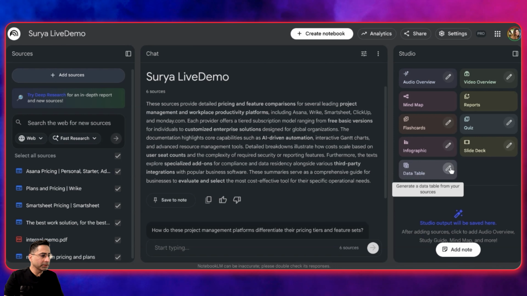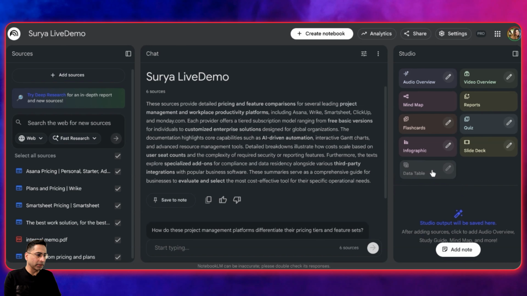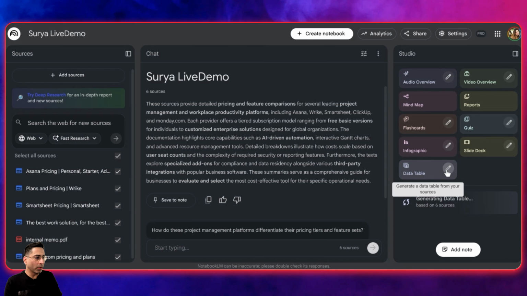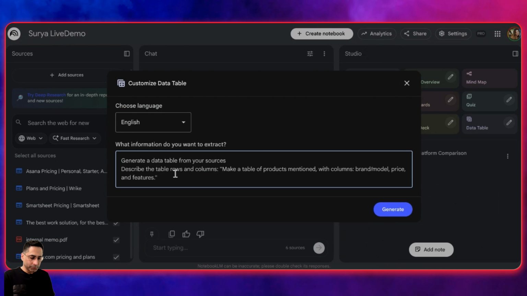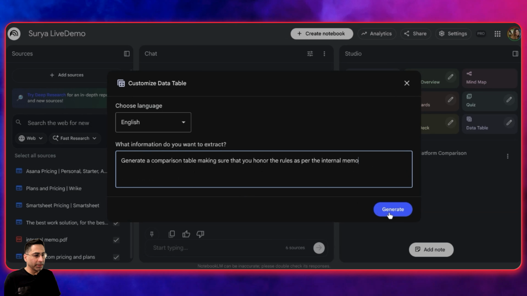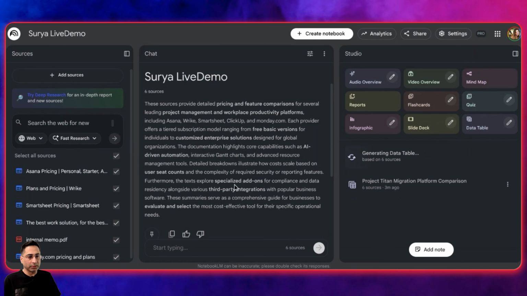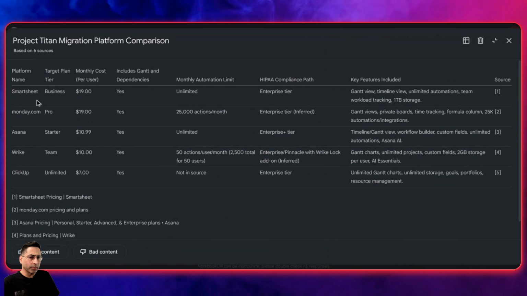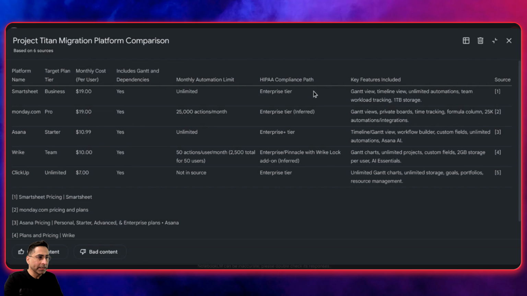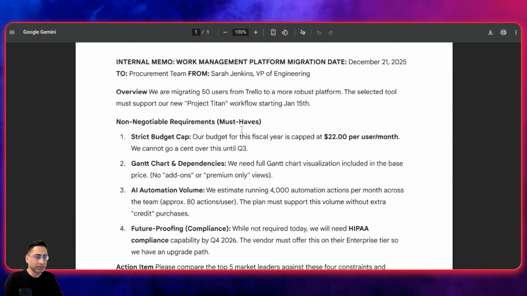Now, what I'm going to do is I'm going to ask it to create the data table. So I can click on this, or I can define it a little bit more clearly. So here I'm going to ask, generate a comparison table, making sure you honor the rules as per the internal memo. Let's see what it comes back with. The previous one has already come back. It's very quick, and you can see here the platform name, the target tier, monthly cost, dependencies, monthly automation limit. Like everything that was asked is created here, right?